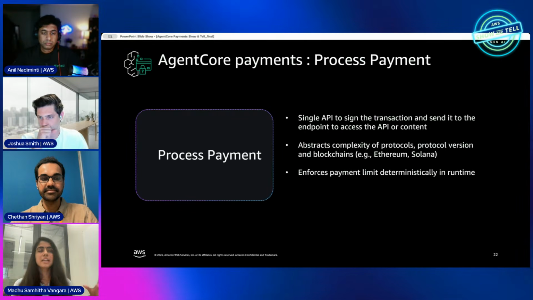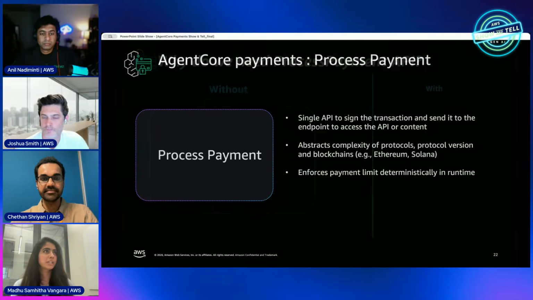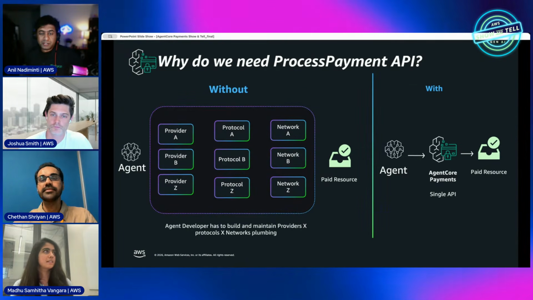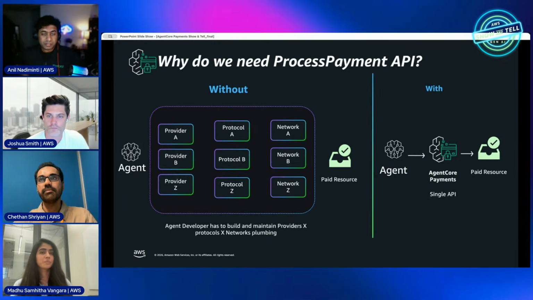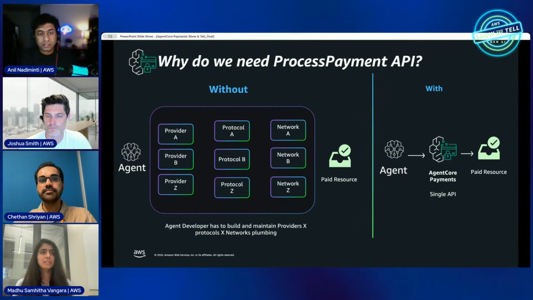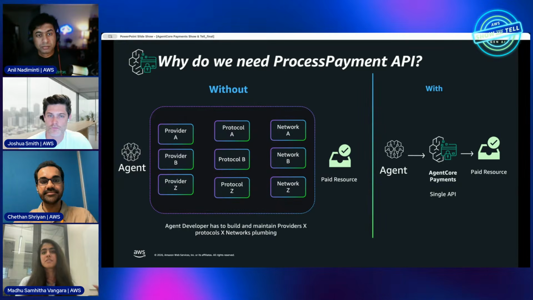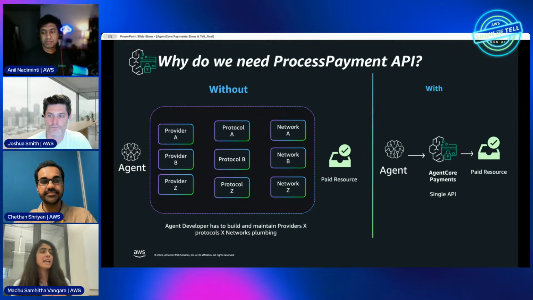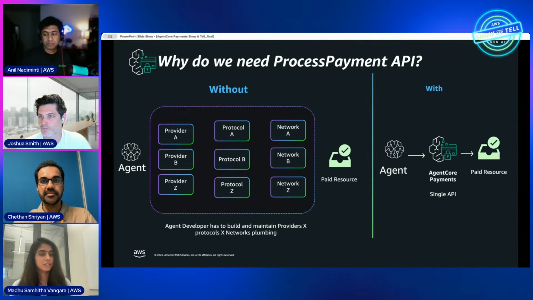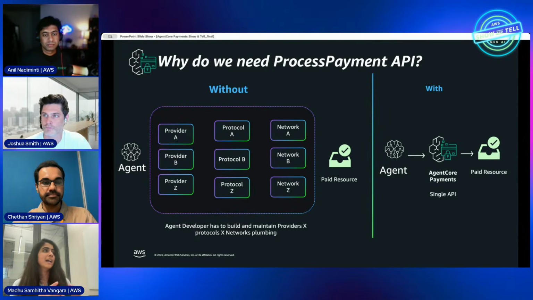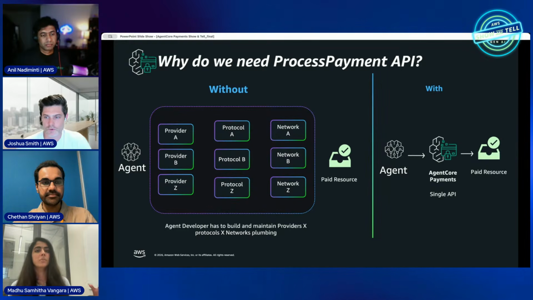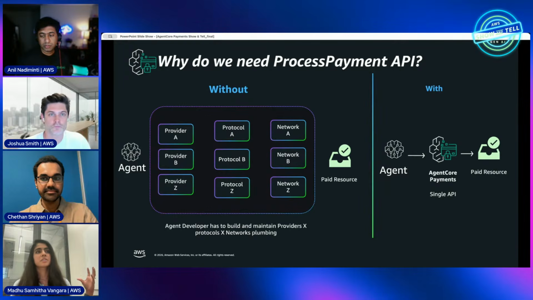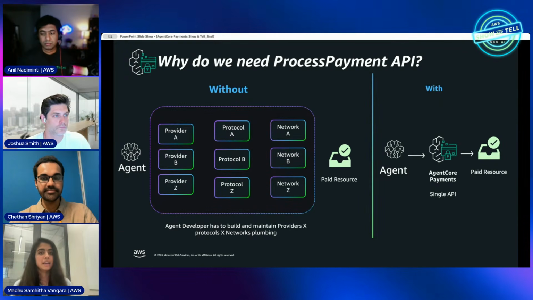And what this really abstracts is something we will dive deeper into. So if you see with and without the service, this is what we really manage for you. An agent developer building this capability needs to plumb all these different payment providers, build the integration of different protocols and the different networks on which these on-chain executions occur. And this scales in a compounded fashion. And with AgentCore Payments, all of this is abstracted away in a single API.